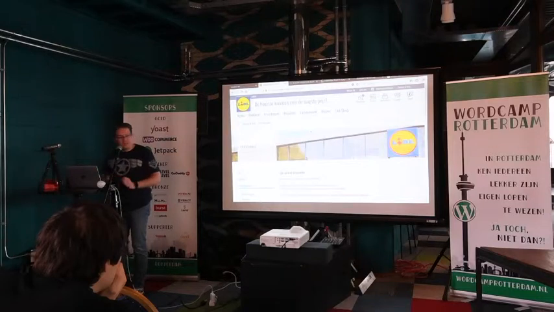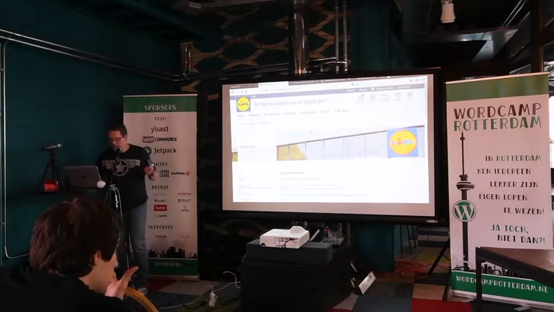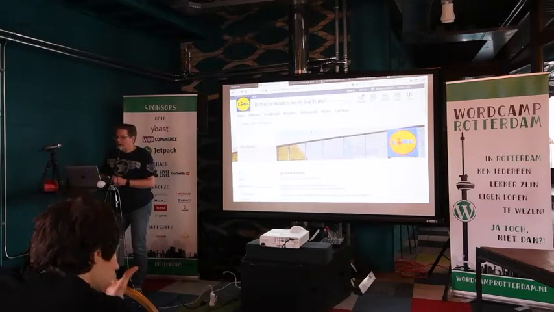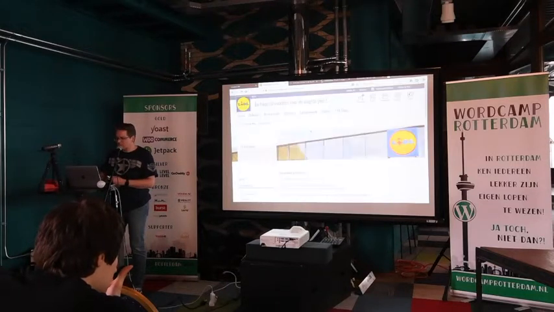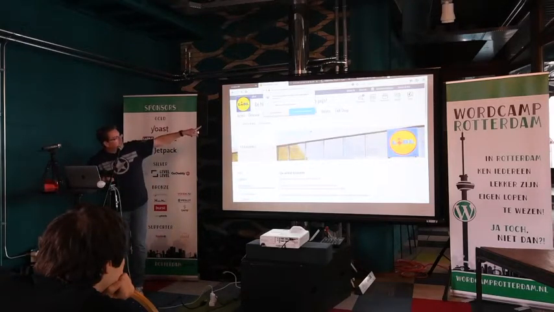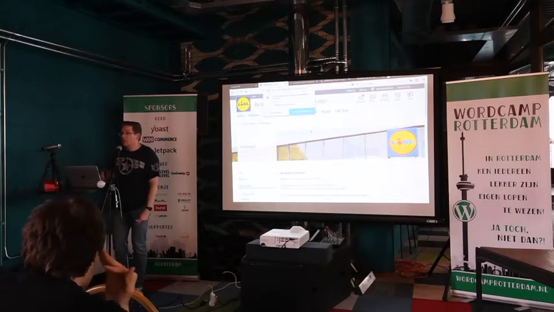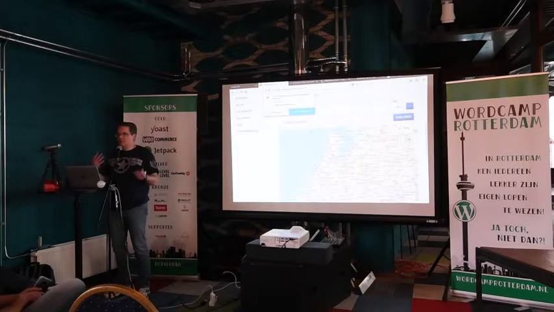Normally, if you come to the site, this is from Lidl, a big grocery store. They have a way to search for the nearest location. If I reload this page, you immediately get this request to allow them to use your location. And that's not really a good experience because you don't know what they want to do with it.